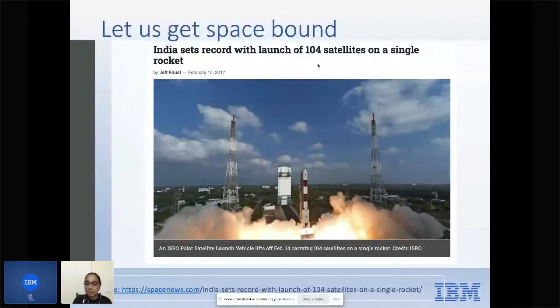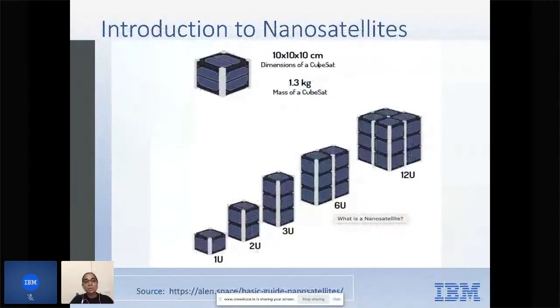What do I mean by nano satellites? Nano satellites, as the name suggests, they are actually 10 centimeters by 10 centimeters by 10 centimeters size, literally like a Rubik's Cube. You can hold it in the palm of your hand. Isn't it amazing? This is a satellite by itself. You can hold it in your hand, and once it gets launched and it is in orbit, it collects data and sends data down to Earth.